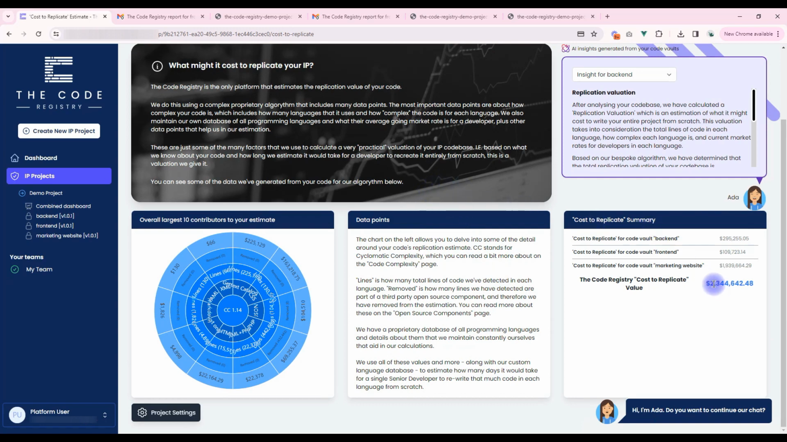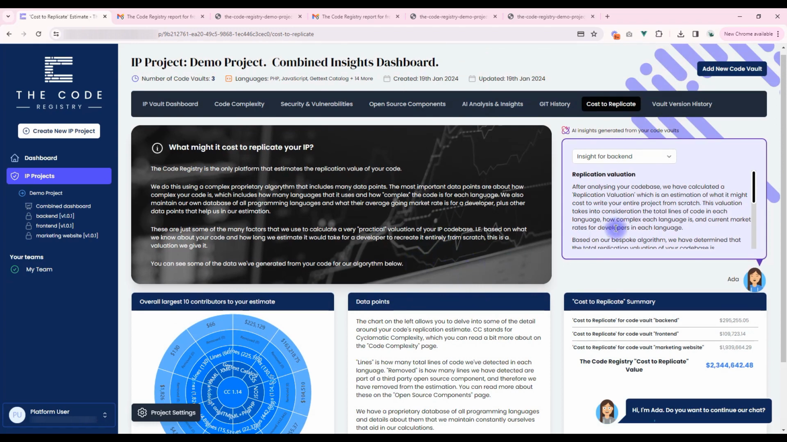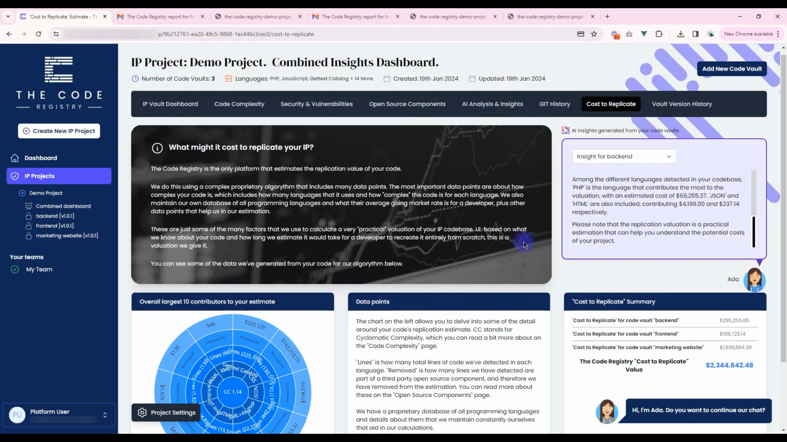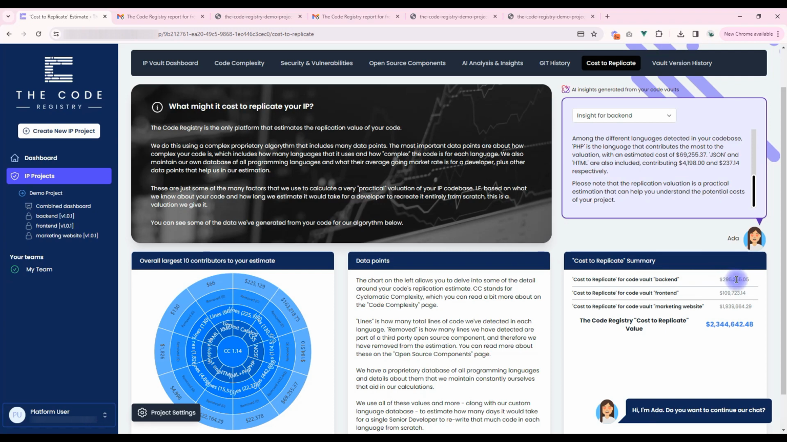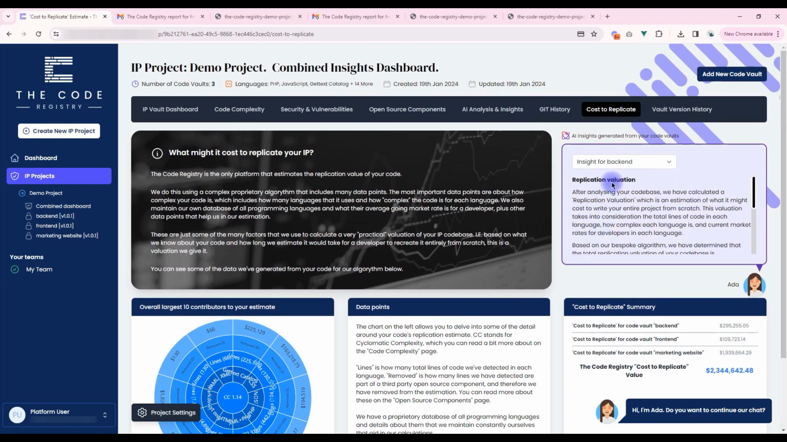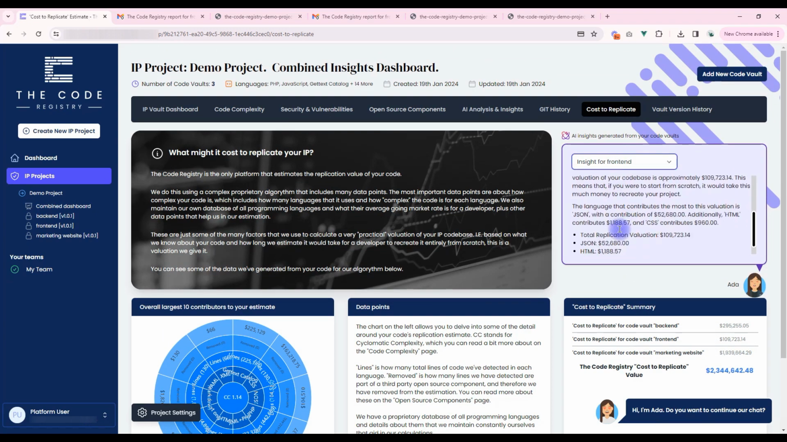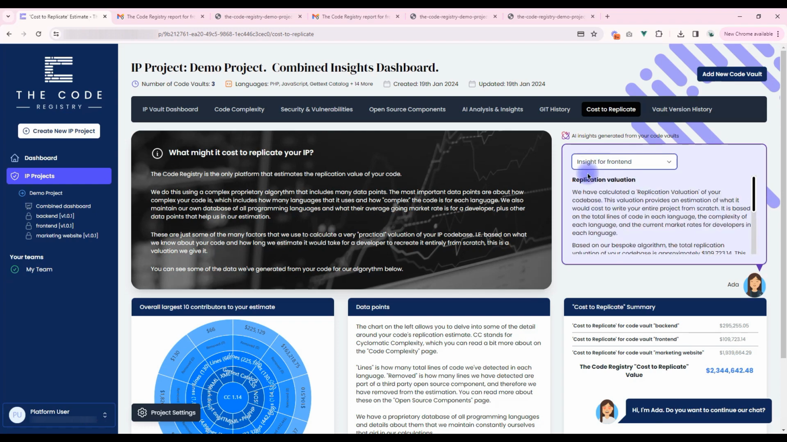It's not going to be perfect, and it's something we'll continue to update and optimize, but it's another data point where before you wouldn't have had one. And we do this for each of the code vaults. So you can see here there's an estimate for each one. And you can see the insight from Ada talking about that and what that means for each vault as well.